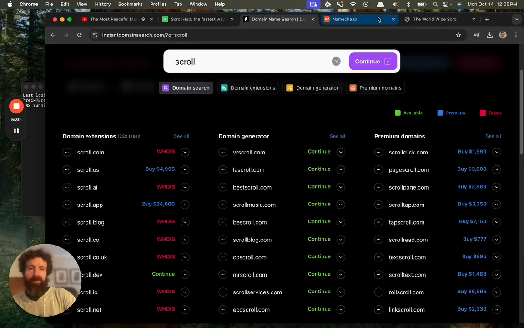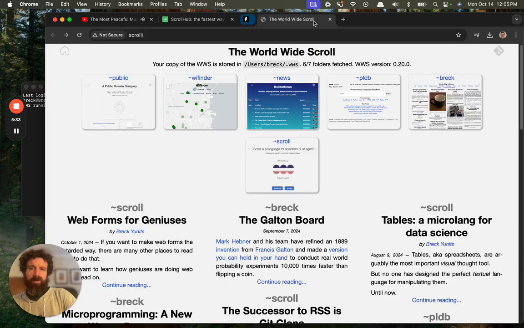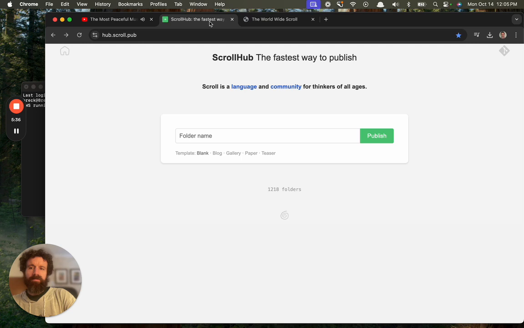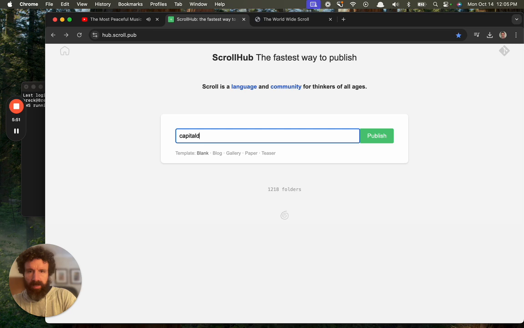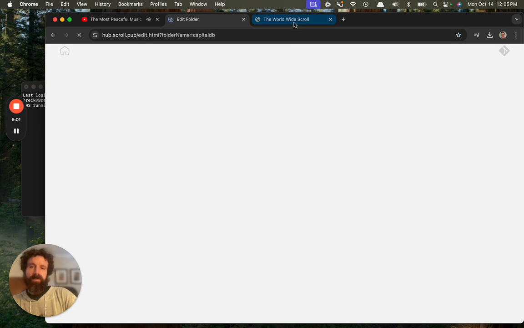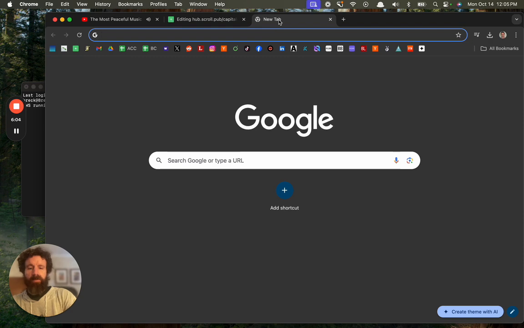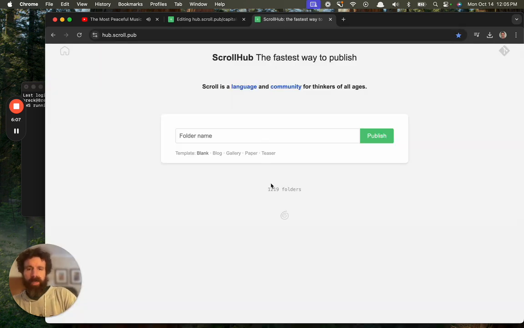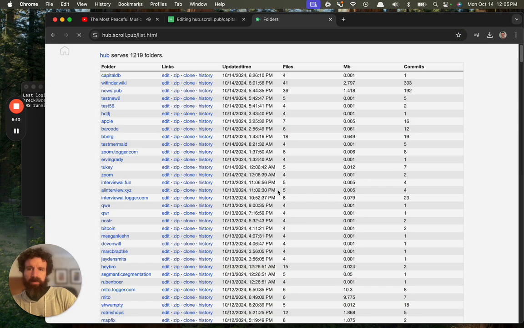Anyway. CapitalDB, we're just gonna call it Capital. And we're just gonna put it on the worldwide scroll. Yeah, why not? CapitalDB. This is a knowledge base we're gonna create. And so I've gone ahead and created that. It's live on the web now. And then let's take a look at, now.